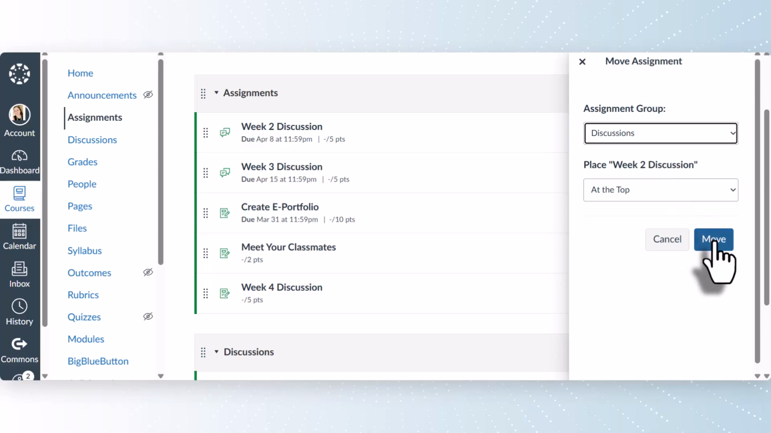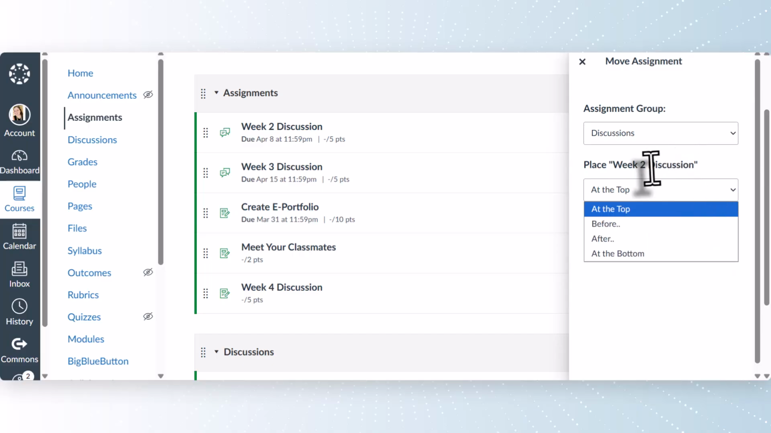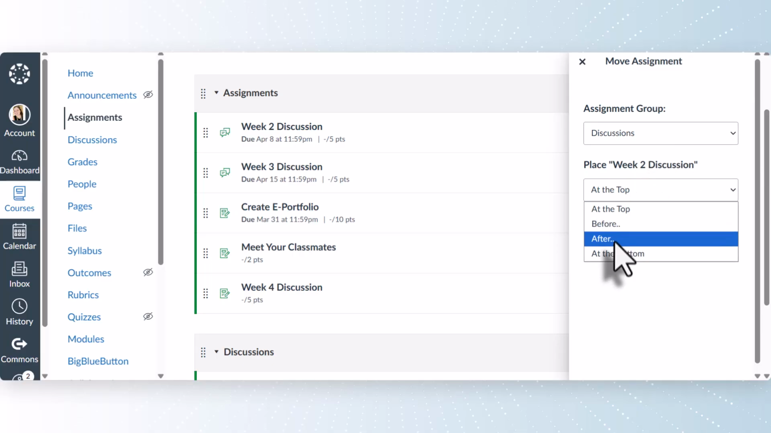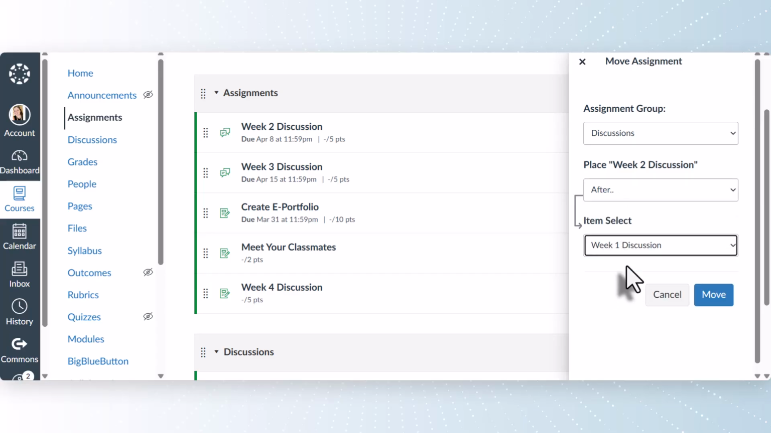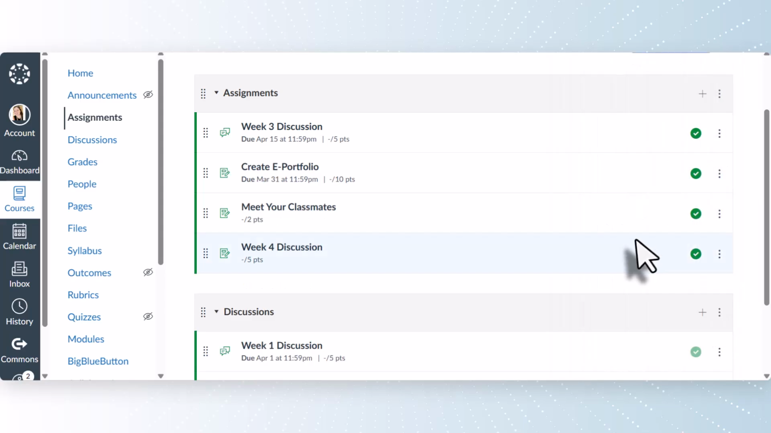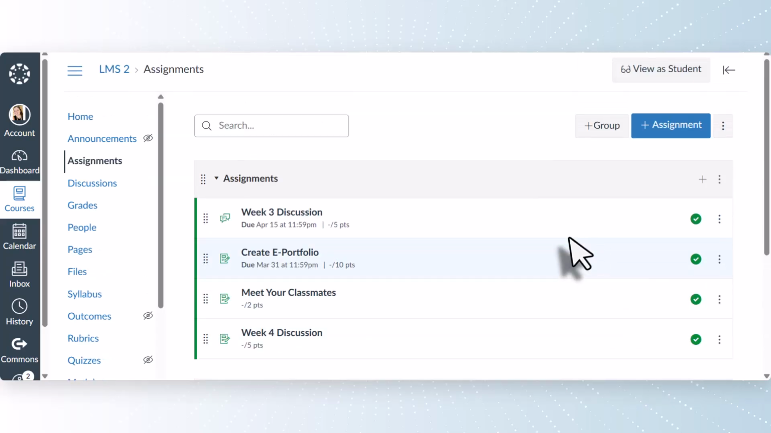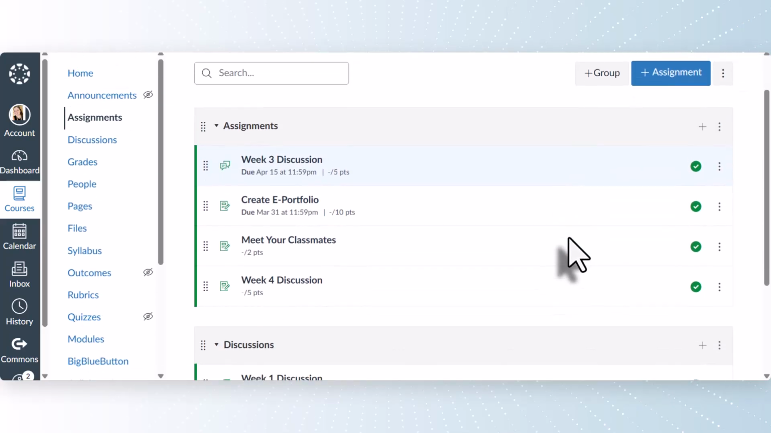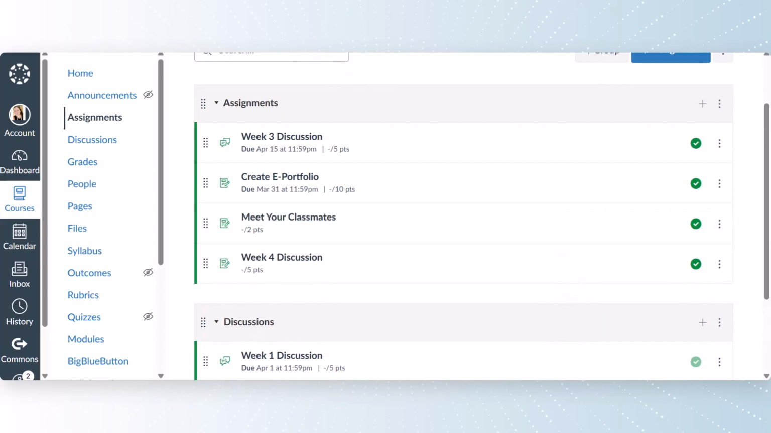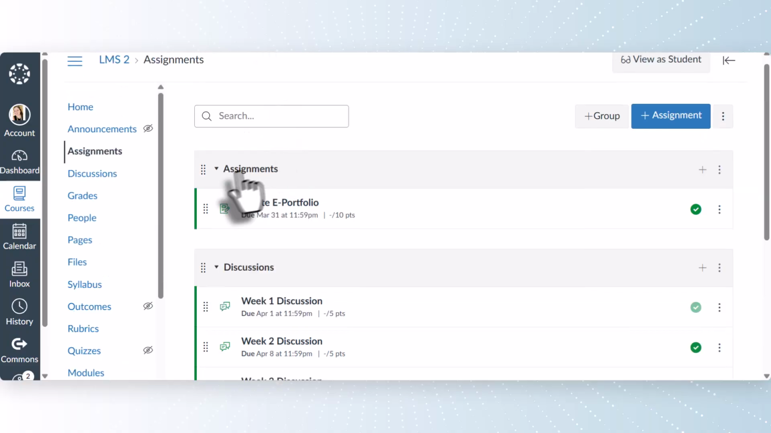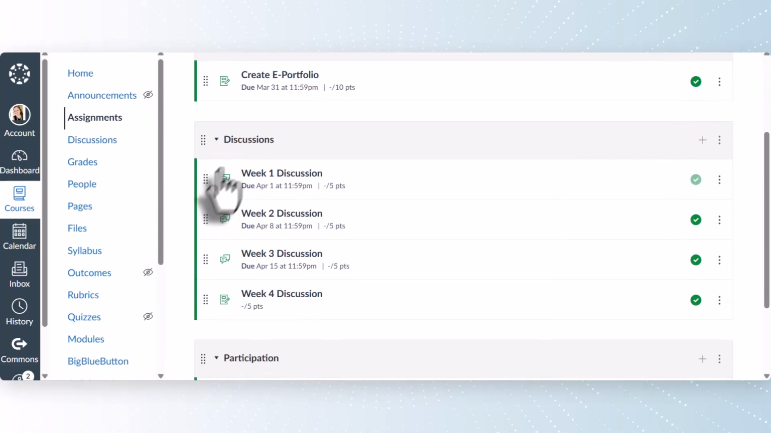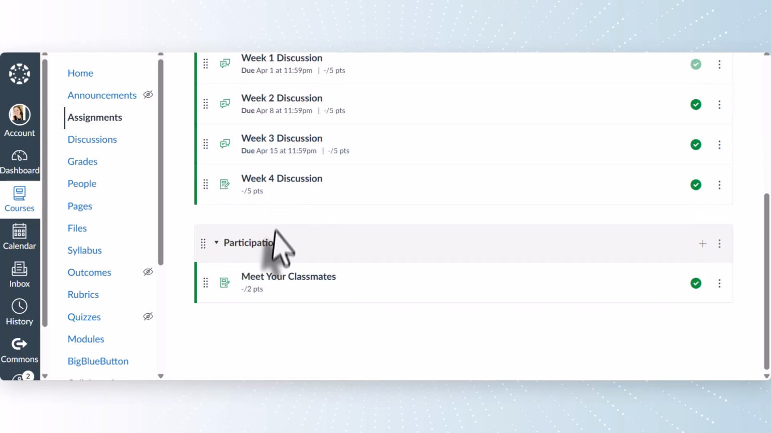and select discussions. You can see here as well that I can choose where it shows up. So maybe I want it to be after week 1. And there you go. So I'm going to go ahead and create a couple more groups, and I'll meet you back here. So now you can see I've categorized things the way that I want. I have my assignment here, I have my discussions here, and then I added another category.